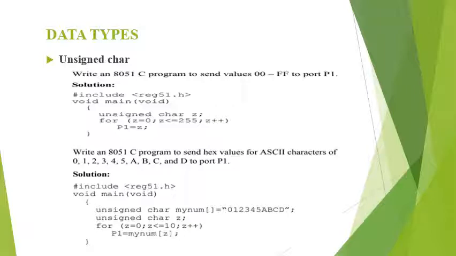The first program we have is: write an 8051 C program to send values 00 to FF to port P1. For C programs written for 8051, we have to include the reg51 header file, and then in the main function we have the variable z declared as unsigned char. To send the values 00 to FF, we have to vary the value of z from 0 to 255. So we are using the for loop to vary the value of z from 0 to 255, and each time the value of z will be copied to port 1, P1.